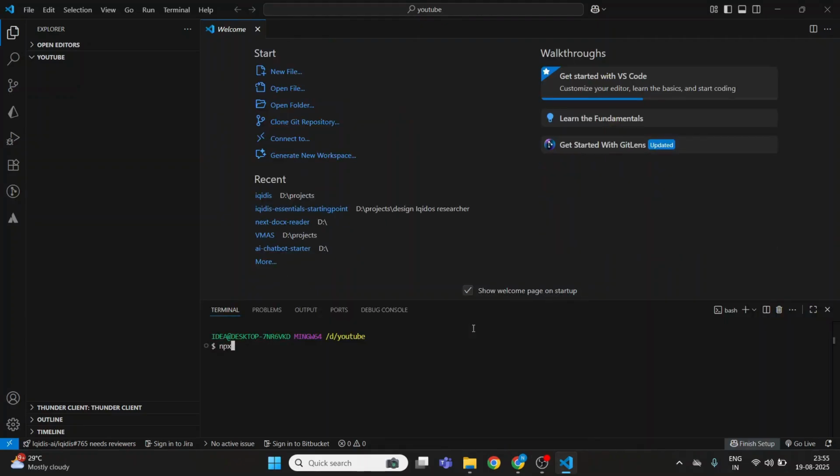First, I've created a fresh Next.js project. You can generate one by running npx create-next-app@latest myapp. Once it's ready, we open it in the editor.